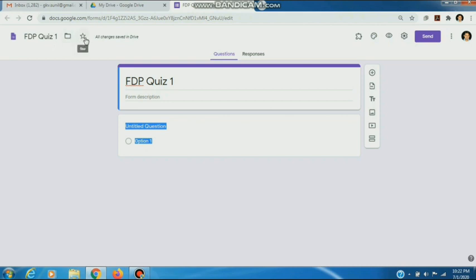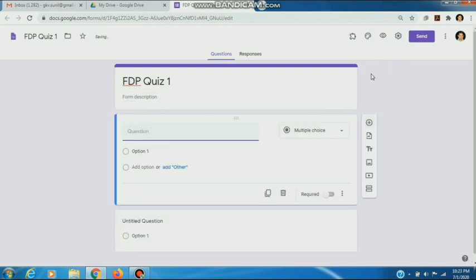We can also mark a star on this form. All the changes we make are automatically saved to our Google Drive. We can add any form description here. It is optional. So first we will add some basic information.